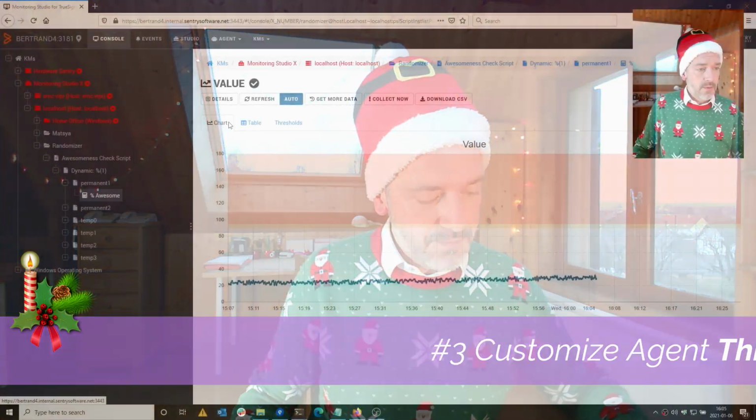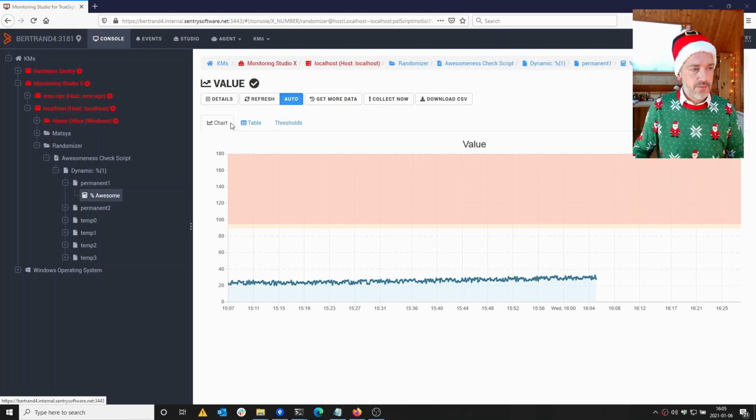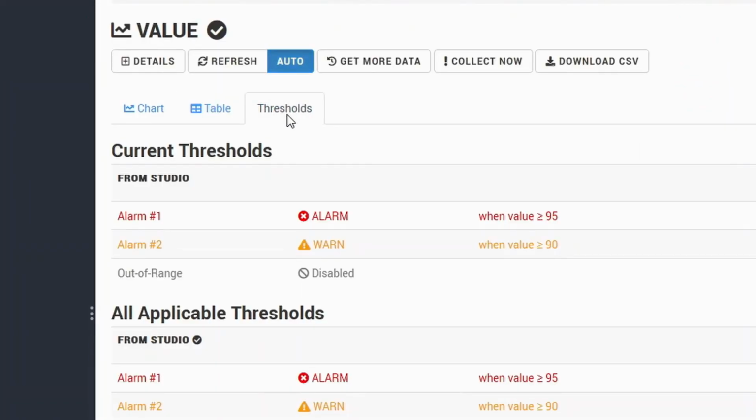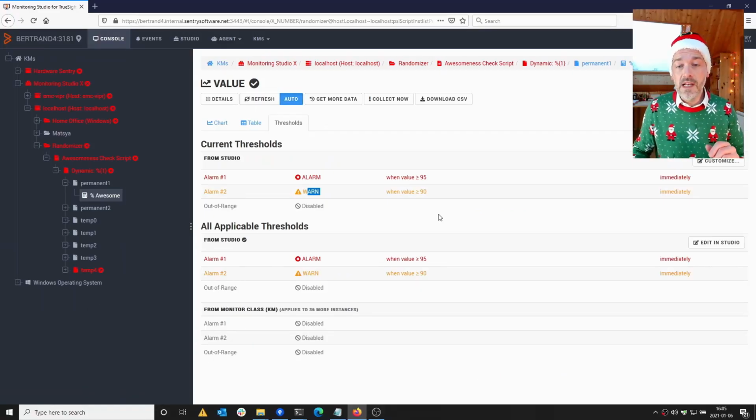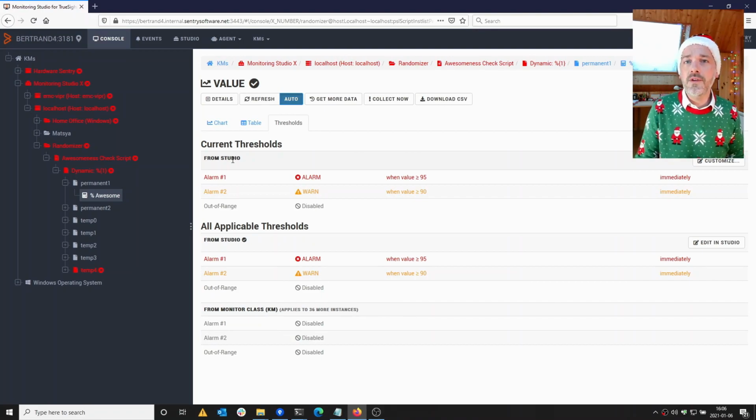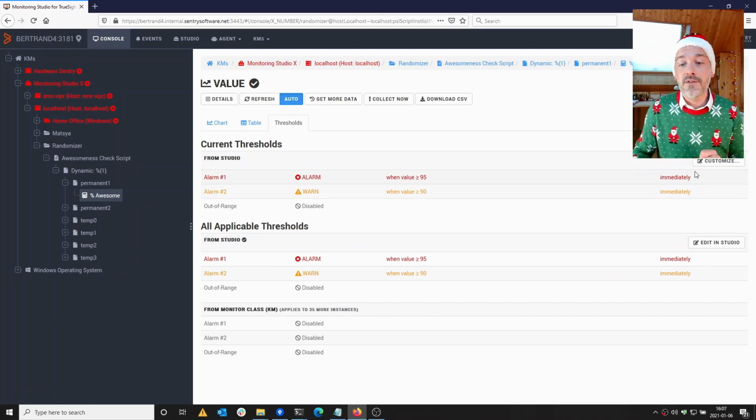Let me show you. When displaying a parameter graph, now we have a third tab that shows the threshold. First of all, we have the current thresholds, but Monitoring Studio also tells you where these threshold settings come from. Actually, thresholds are quite complicated. There are many different mechanisms for alerting in PATROL and TrueSight. And with Monitoring Studio, that becomes easy. So here, this threshold comes from Monitoring Studio, and I can customize these.